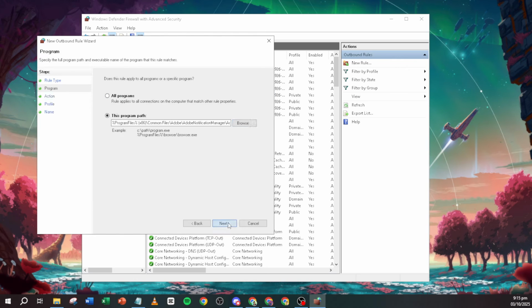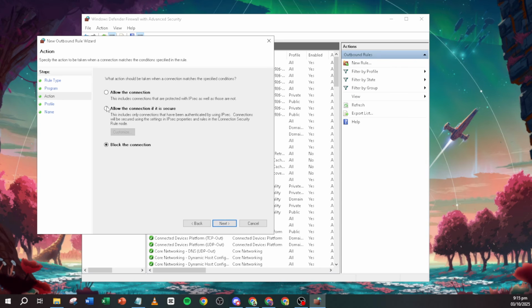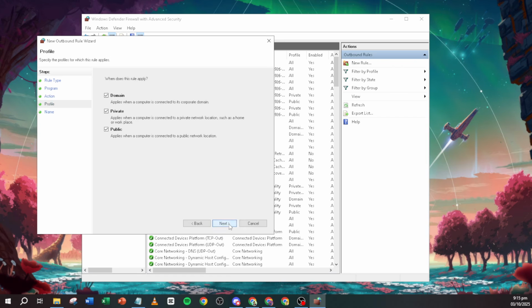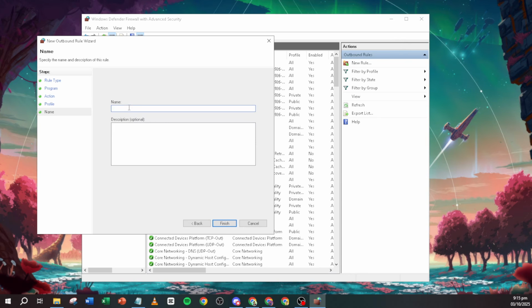The final step is to name your rule something clear and recognizable, like Block Adobe Acrobat Internet. Naming conventions are important for easy identification later, especially if you have multiple rules set up. After naming, simply click Finish to apply and save your new rule.